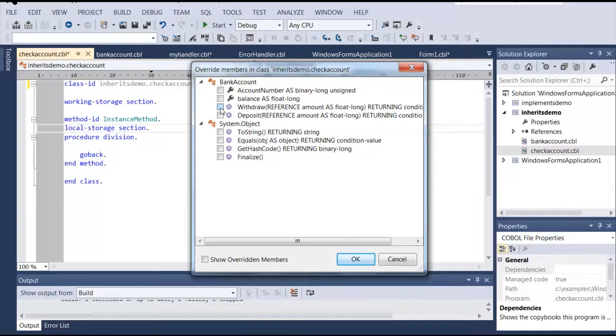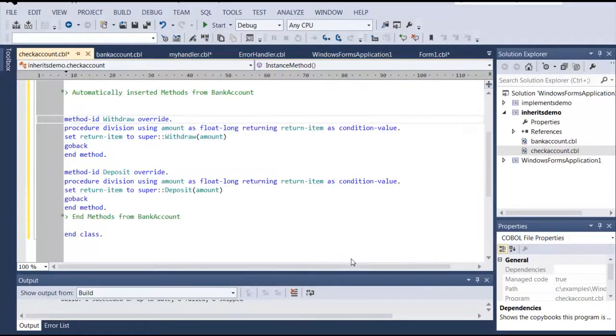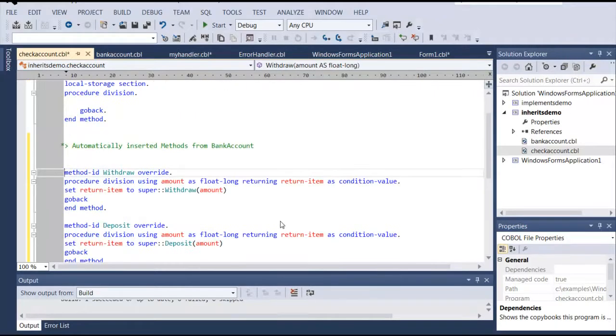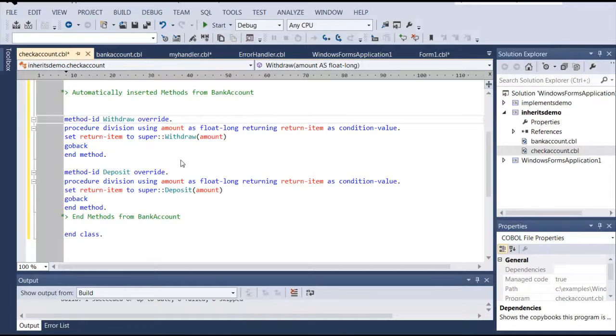If we want to override the withdraw and deposit, we can bring that in, and it'll automatically copy this code into our class. And again, there's some default implementation here to just call the withdraw and the deposit method in the parent class, which is bank account.